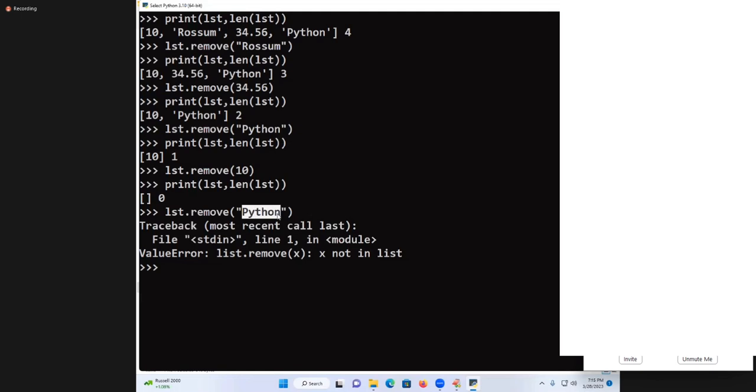What is x here? Is Python present in the list? No. So coming to the point of it, are you able to follow this concept? So lst.remove of what? Python. Is it done or not? Yes. Coming to the point of it, lst, you are understanding.